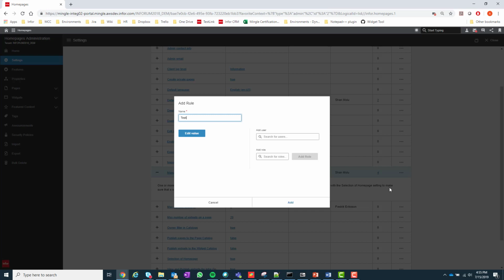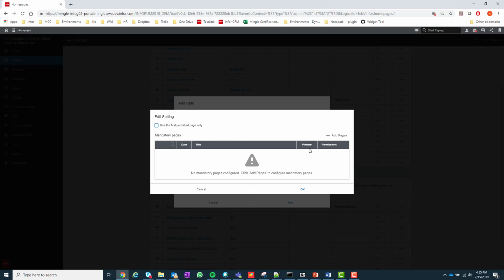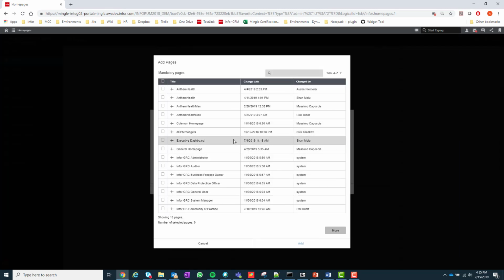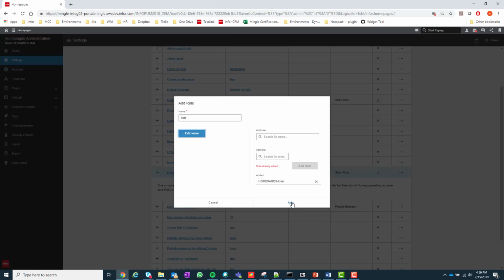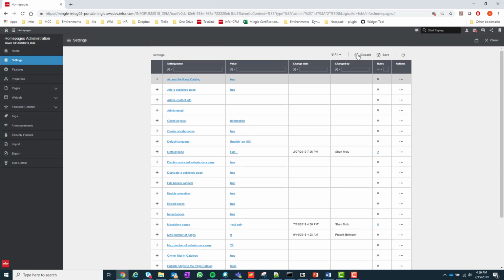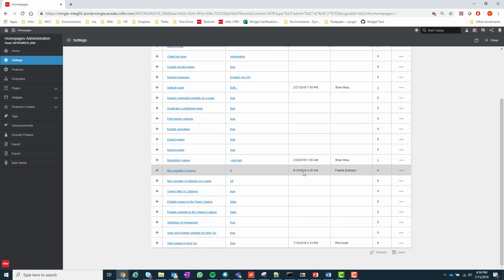First, I'm going to name this rule. Next, I'm going to add the security role. For this example, I'm going to use the Homepages user. After I've selected the security role, I'm going to select Edit Value. Then I'm going to select Add Pages in the top right. Now I can select the published page or pages for which I want this rule to be applied. For this video, I'm going to select the test page once again, click Add, then OK, then I'm going to save it, and save it one more time at the top right of the settings page.